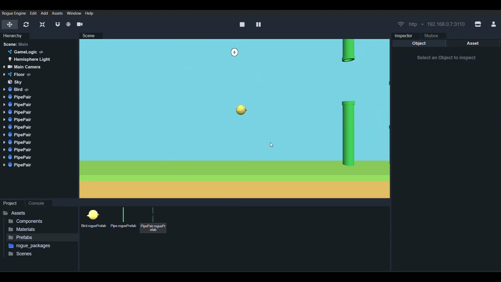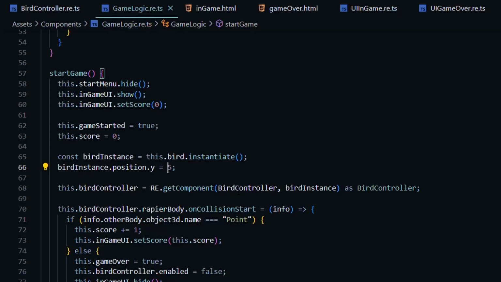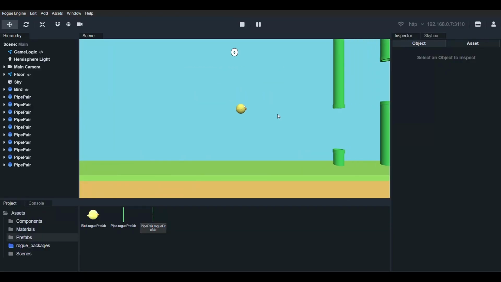Now if we hit play, you'll be able to score points and we'll die when we hit the floor. And if we hit the try again button, it takes us back to the start menu. I'm gonna start the bird a bit higher by setting the Y position to 15. Yeah, that feels about right.